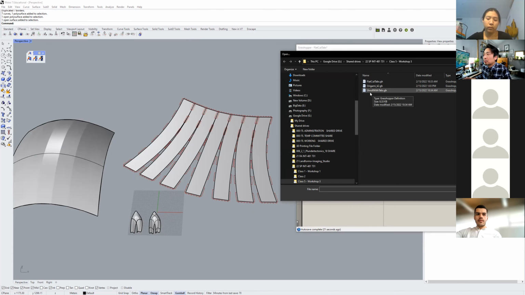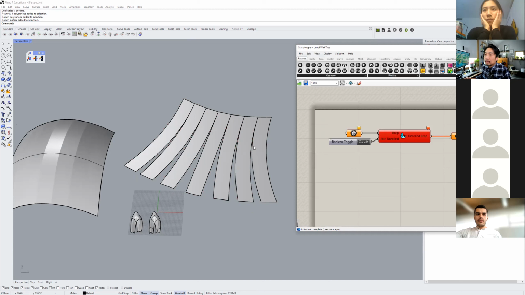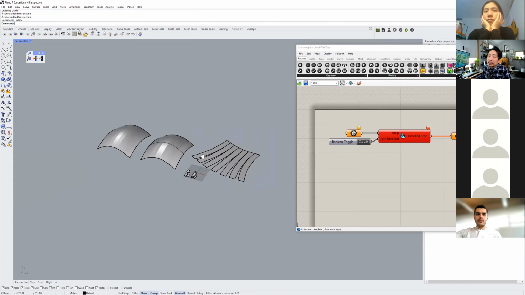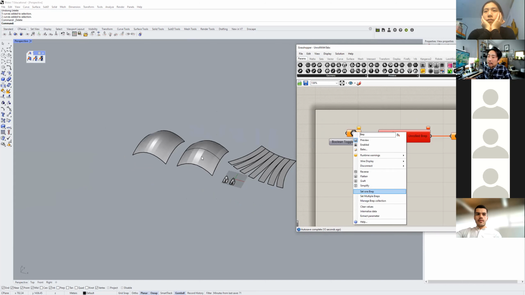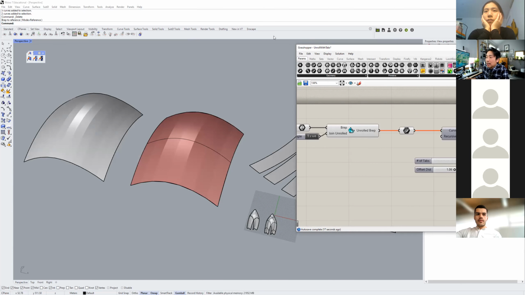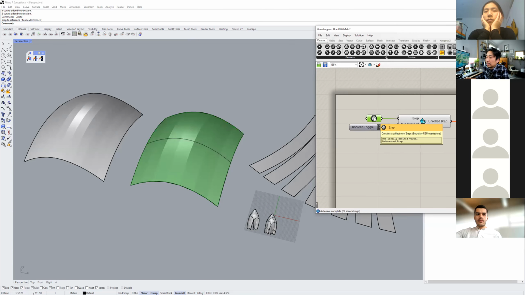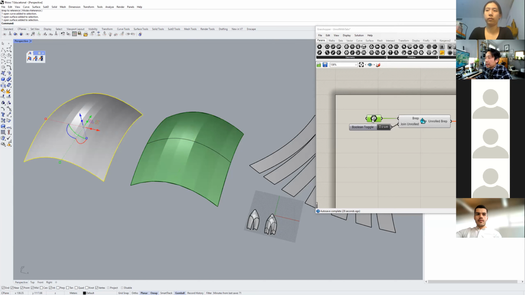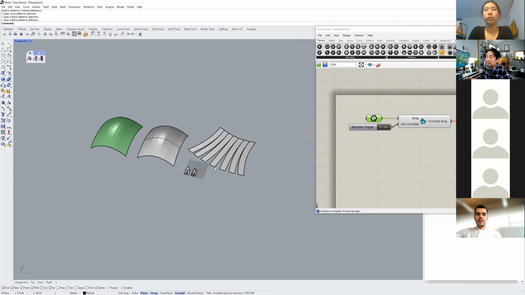Okay. I also have a different file that says unroll with tabs. This one tries to be a little bit smarter. So you only need to feed it this object. Now, with Grasshopper, the Brep, the boundary representation object, it's now recognizing the shape, but it's not unrolling. So I want to show you another process to make that work.